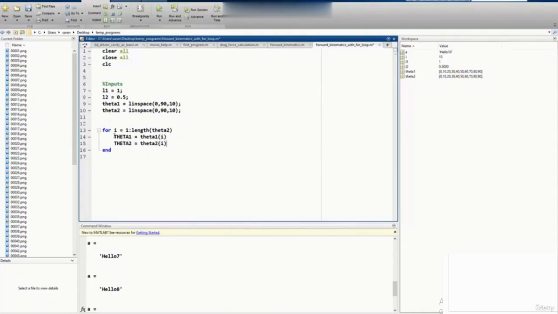So what I'm trying to do here is, as the value of I changes, I'm taking theta 1 and theta 2 from the original arrays, and I'm assigning them to variables called theta 1 and theta 2 where it's capitalized. Now capital theta 1 or uppercase theta 1 is a variable. It's not an array. It contains only one value, right? On the other hand, theta 1 lowercase contains 10 values, and we need to use the loop counter variable here to access the particular value.